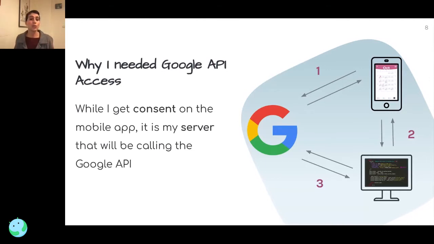So how do we set up Google API access? The first thing we're going to have to do is go into the Google Cloud Platform and create a project there. This is going to be our dashboard. We can see stats and we can have access to a lot of different things. It's also in the Google Cloud Platform where we will find the API that we want to access.